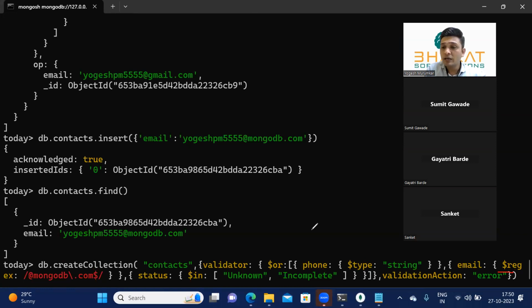Now, how did I come to know that I should be using regex? For that, you refer to the documentation and start reading about it. Regex, if you want to give some condition, we write it like this. If you want to find out whether your string has a specific character or specific string, then you use regular expression. Are you getting my point? Regex is a regular expression. So if my email ID has @mongodb.com, then only it should be accepted. Otherwise not.